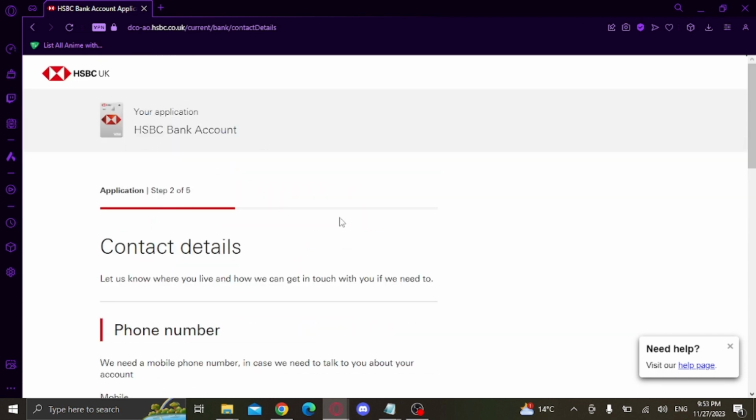And once you've done that, you'll also be required to provide a verification of your identity, and once you've done that, your account should be created. And this is how you can create an HSBC bank account online.